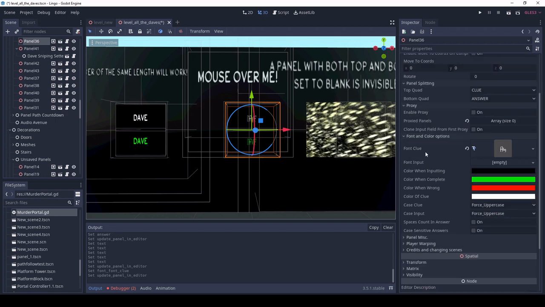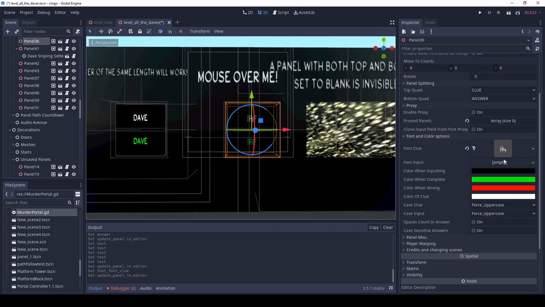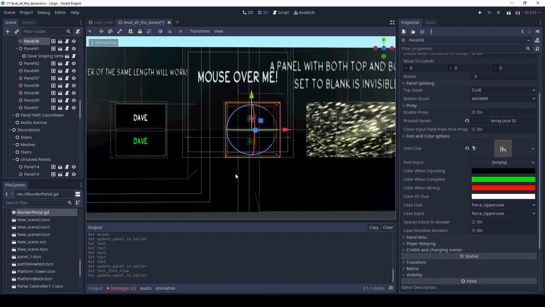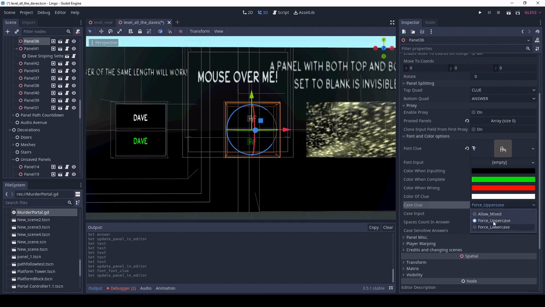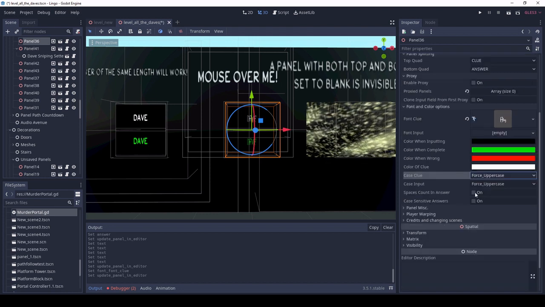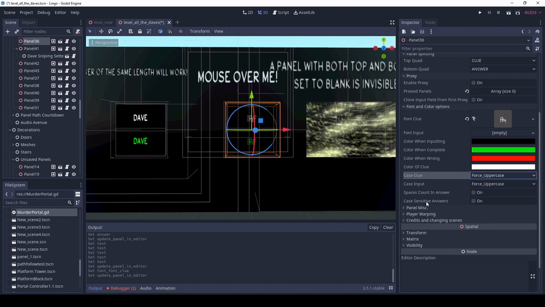So you can change the clue font and the input font separately. The clue font will always be the answer font as well. Here are the colors you change, and you can force uppercase, force lowercase, or allow mixed for both the clue and the input separately. Spaces can count as an answer, and if you have mixed case enabled, you can enable case-sensitive answers.